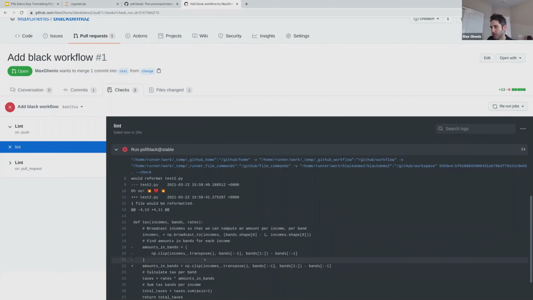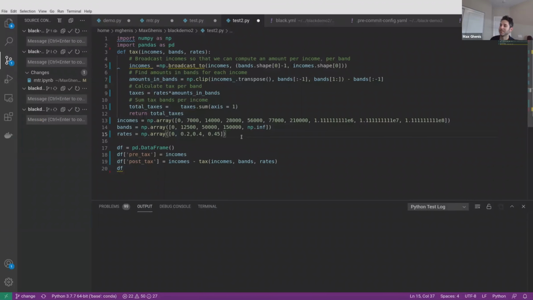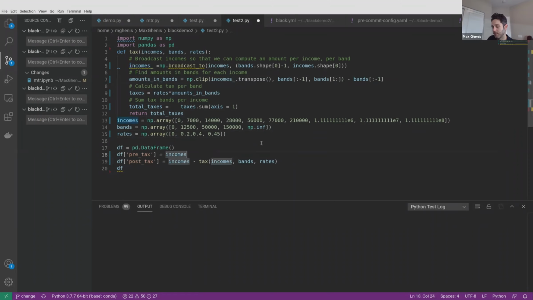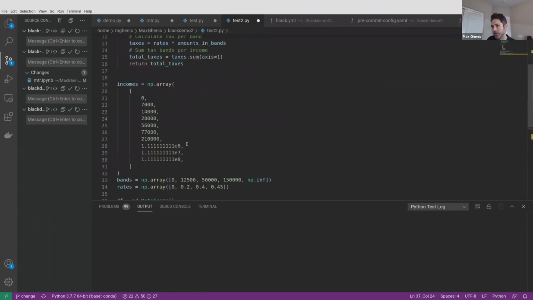So that's cool. That is because I have a different line length on my computer, 79 here. I would have to set it to 88 on the workflow. So I guess I changed something compared to my demo. But that's fine. It's nice to be able to see that.